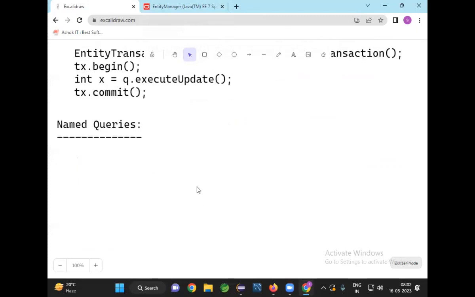See here. You are writing an entity class. Entity class means a class which is mapped with a table in the database. How can you declare that this is an entity class? We have annotations like @Entity and @Table. We have already written these annotations. That is called an entity class.